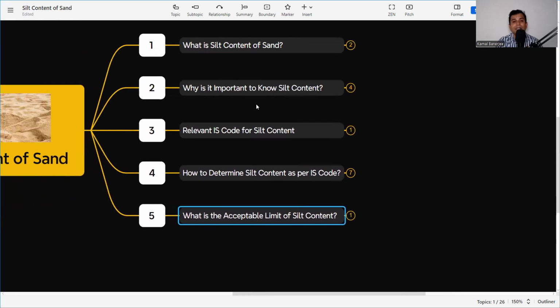Then what we covered: what is silt content, why it is important to know silt content, the relevant IS code, how to determine silt content, and what is the acceptable limit of silt content.